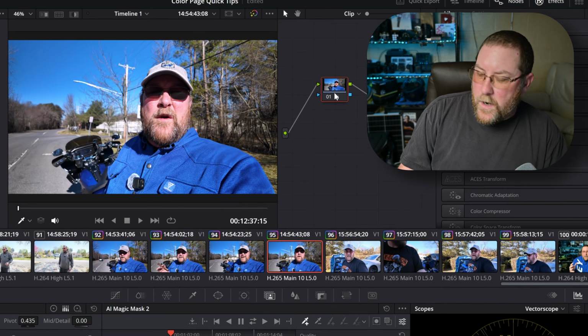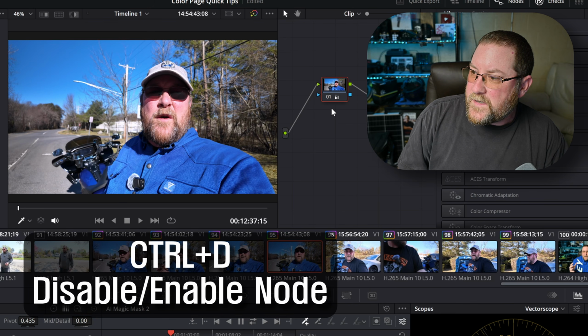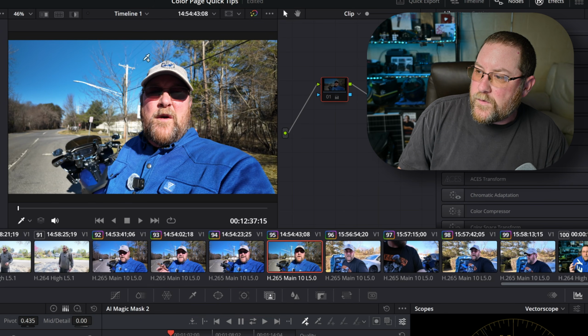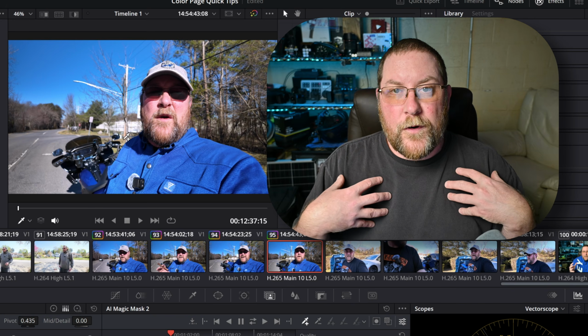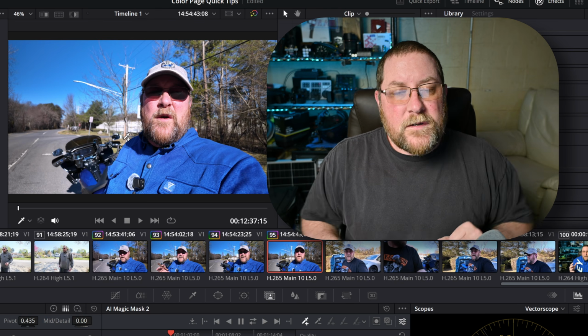We can click on a node and hold Control and press D to disable it. And this one is really clear. You can see just how green that screen was, that shot was. So Control D to reapply, and now it looks much better, at least to me. This is my preferred style. In your case, it may be different.